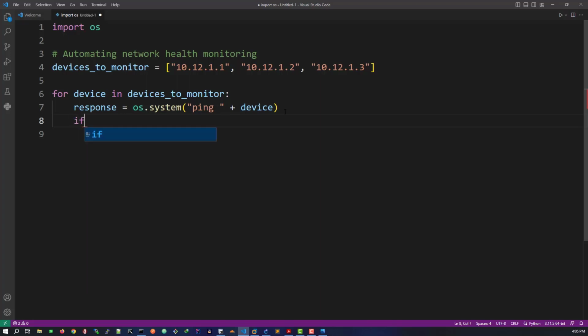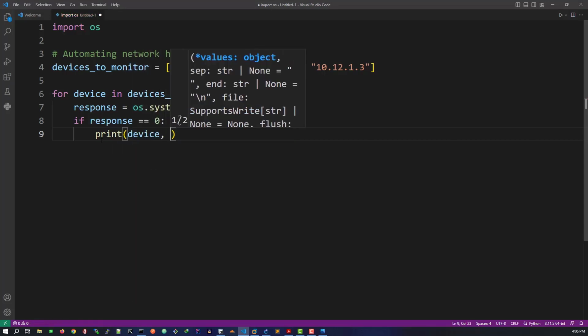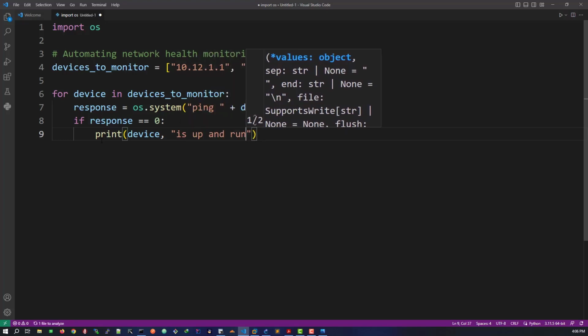It goes like this. If response equals 0, colon. Pay attention: after the colon, when I hit enter and move to the next line, another indentation is created. This means that from this point on, whatever I write is within the if condition. In the next line, I type print(device, "is up and running").